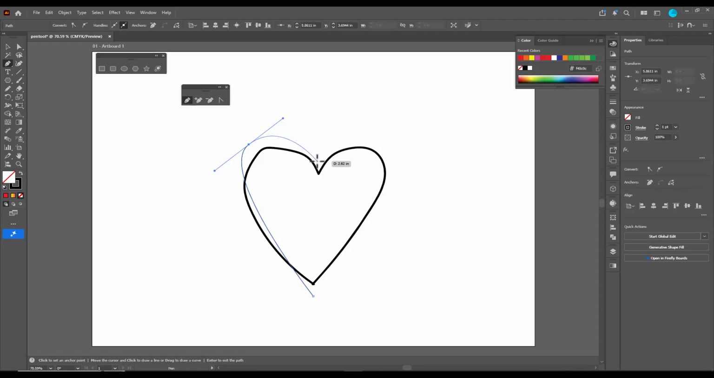So we need to just click, and then again for rounded corners we need to drag. So first we need to click, and then immediately without releasing the mouse we need to drag, and then we have to complete the shape by joining our current point with the starting point. So that's it. We have created our heart shape, and let's fill color.